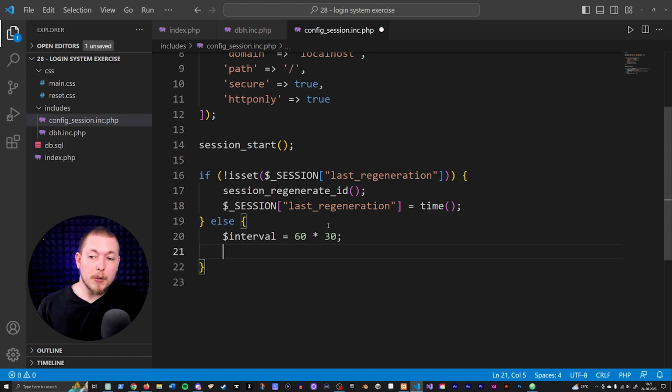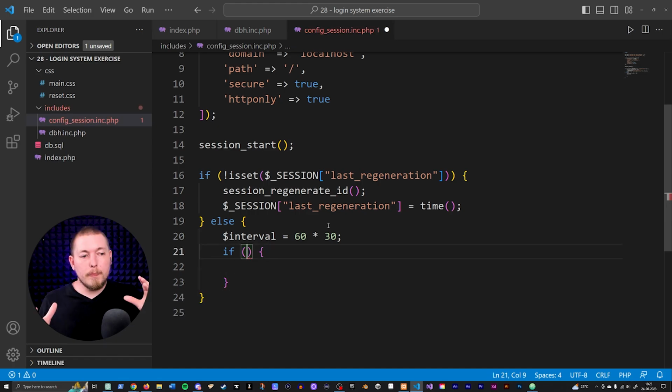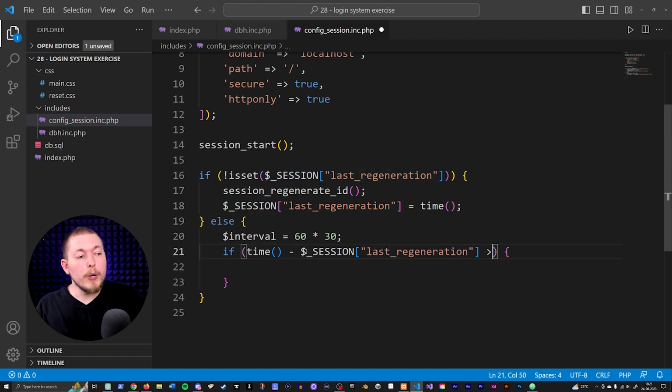So what I'm going to do below is run another if condition, because now we want to actually check if the current time minus the time inside our last_regeneration is greater than or equal to 30 minutes. Because if it is, then we need to regenerate the ID again. So going inside this condition here, we can say if our time, which is that function we did before as well, minus our session called last_regeneration is greater than or equal to our interval that we set up here.